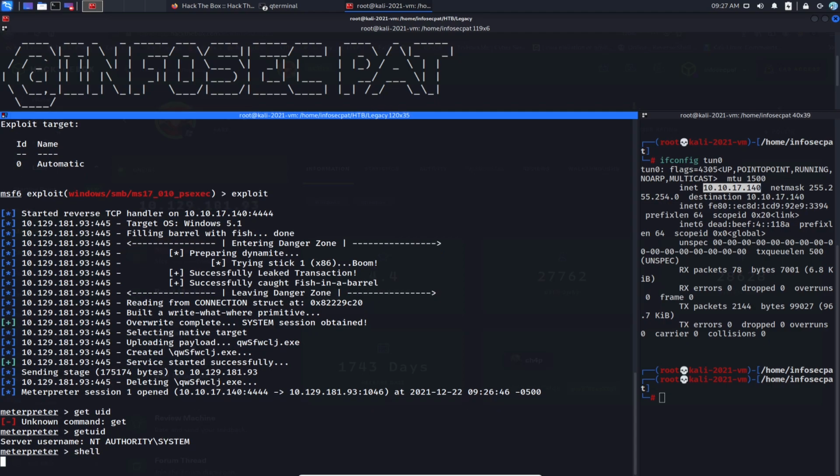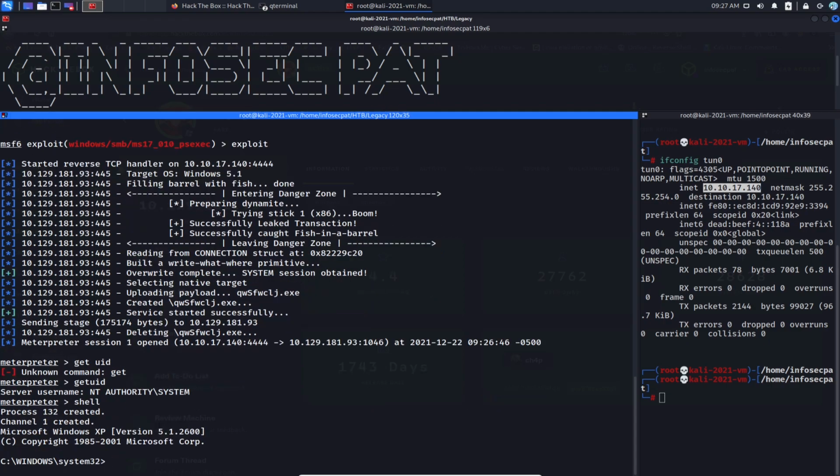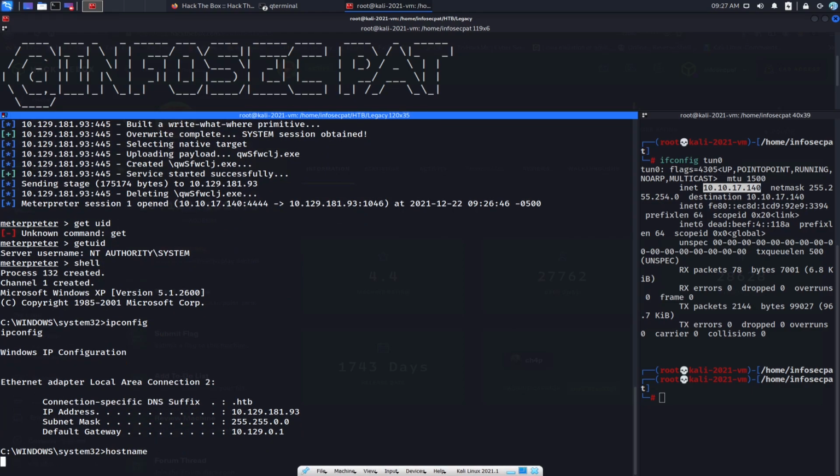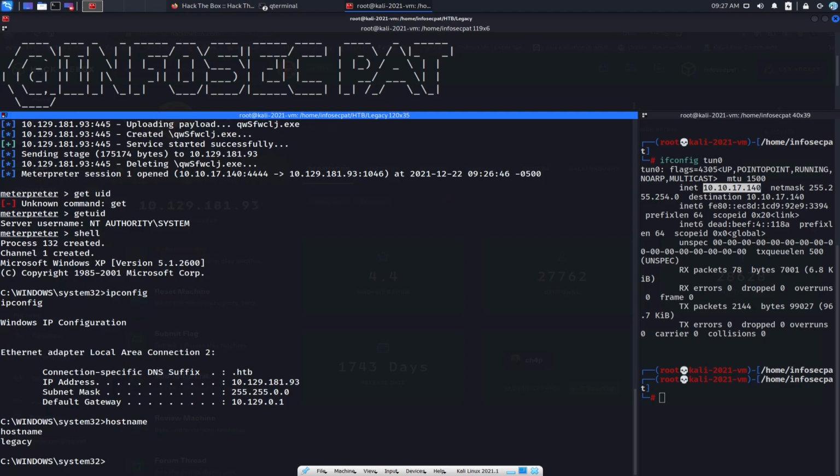Let's open up shell and see if we can get into a C Windows System 32. All right, now if we do an ipconfig, which is on the Windows box, let's do hostname. We can see the hostname is legacy, the IP address is 10.129.181.93. Okay, so now what we have to do is find these crazy flags. Where are these flags at?